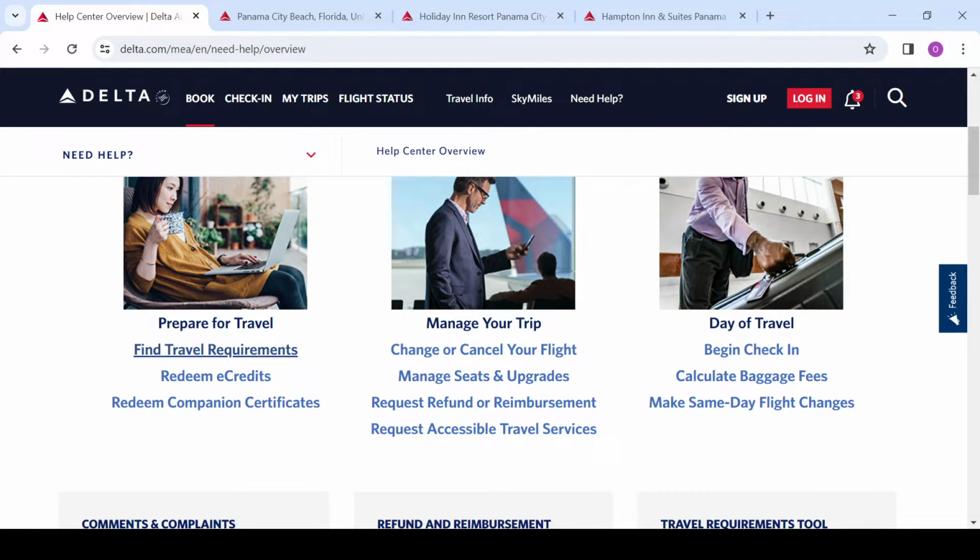If you want to find travel requirements, you simply click on it here. At the right side of your screen, if you want to redeem your e-credits or redeem a companion certificate, you can do that under your prepare for travel section. The next section says manage your trip. Then the third section says day of travel. So now let's go back to the manage your trip section.